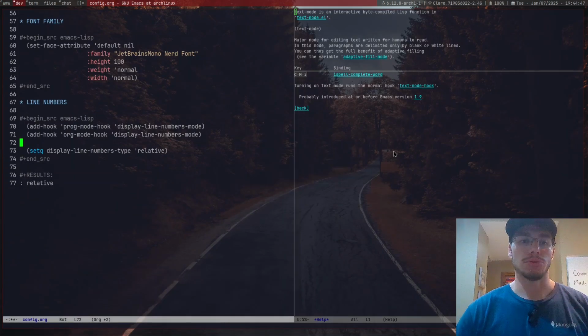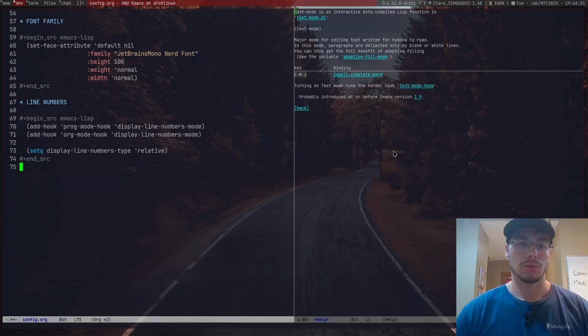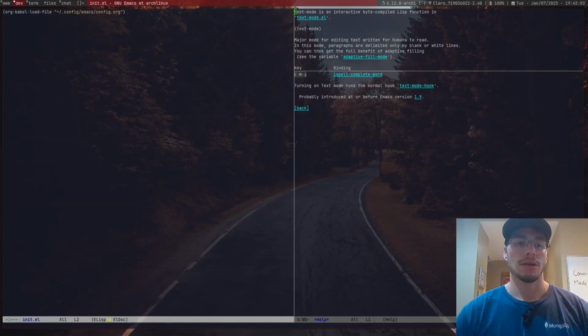Let me just do this. There we go. Now what I'm going to do is switch the buffer again. I will just eval the buffer. There we go. We're back to where we started. And now if I were to do this, config.org.